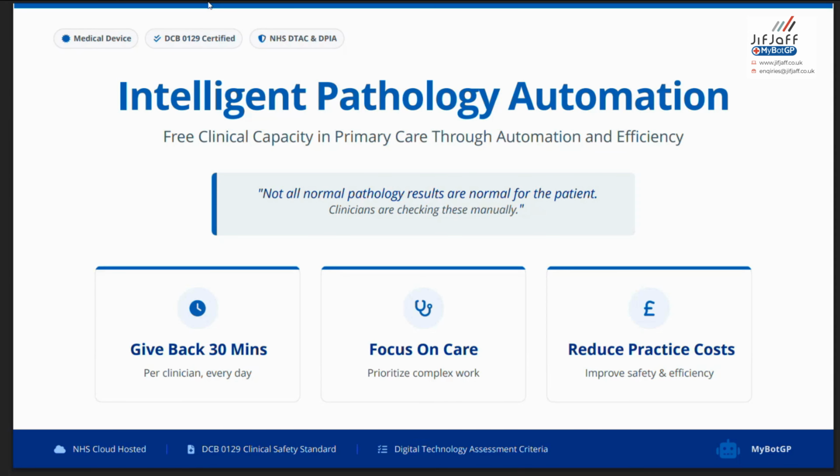Okay, so thank you for joining us today. As I mentioned before, Sanj and I will run the presentation today. The first tool is our intelligent pathology management platform. The principle behind this tooling is to free clinical capacity by using automation, in addition to error mitigation, reductions in errors, and faster processing.